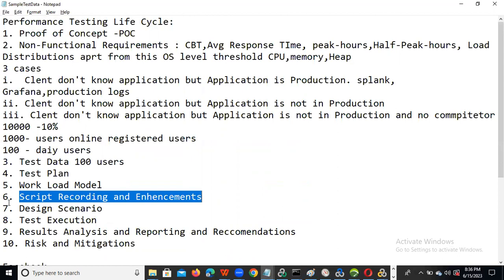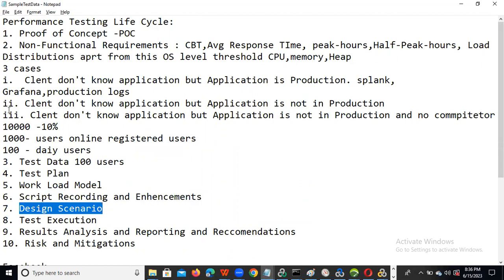This design scenario is where you apply the workload model you already prepared. The workload model is nothing but: this script you want to execute for this many users, and that script for that many users. That design you need to do in the controller or performance center, and after the design is completed successfully, you need to start execution.